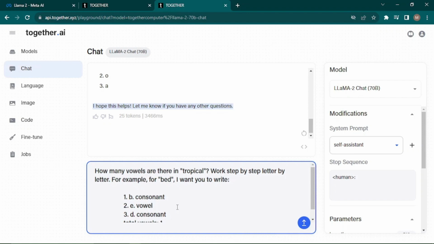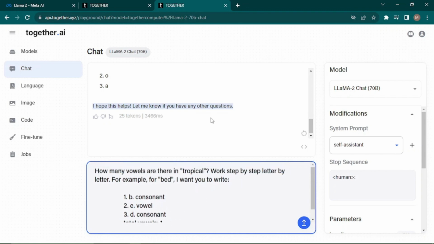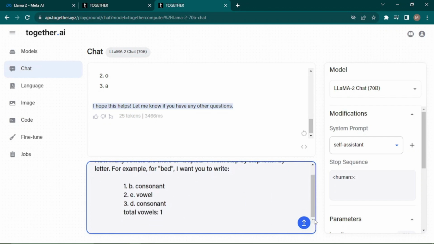You may remember that whenever ChatGPT first came, we used to solve these sorts of problems by using the think step-by-step method. So here we'll be using the same concept. You can see: how many vowels are there in tropical. Work step by step, letter by letter. For example, for bed, I want you to write B is a consonant, E is a vowel, and D is a consonant again. So the total vowels in this word would be 1. So think in this way. Now let's check if the model can think in this way.